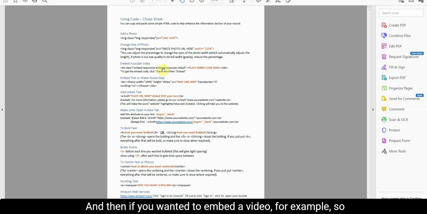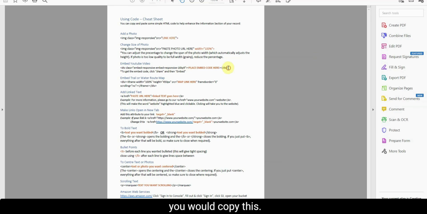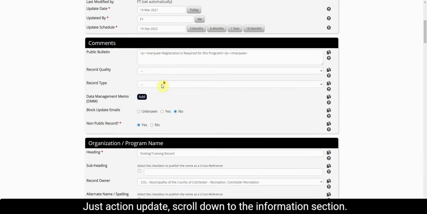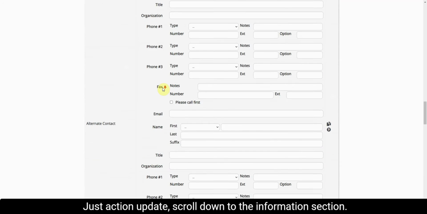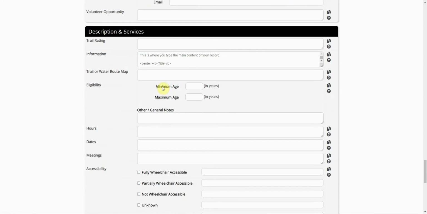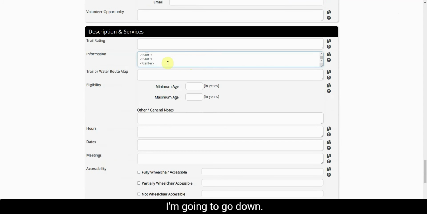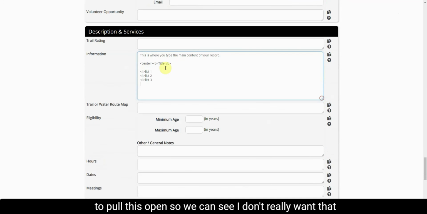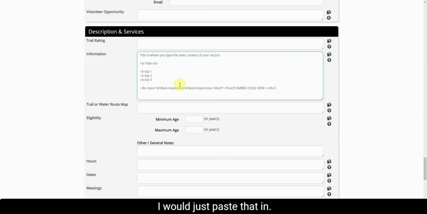And then if you wanted to embed a video, for example, you would copy this here. Just copy, go back to your record, hit update record. It's all the same: action, update, scroll down to the information section. I'm going to remove this centering and pull this open so we can see. Don't really want that centering. So say I wanted to put a YouTube video here, I would just paste that in.